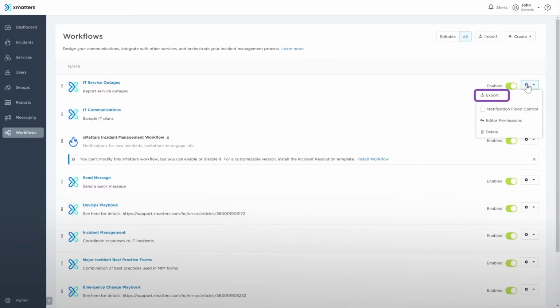Use the Export option to create a backup or to use this workflow in another xMatters instance. Everything in the workflow, including its forms, will be exported, with the exception of the subscription forms.